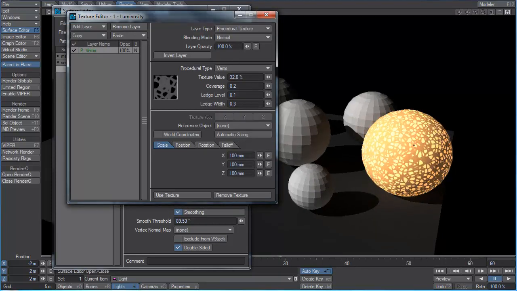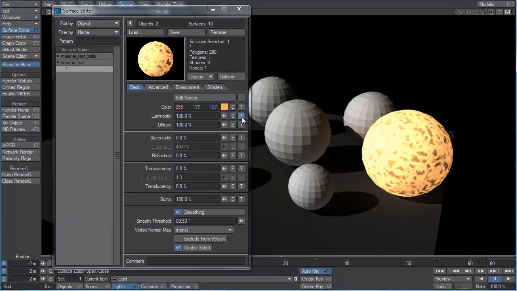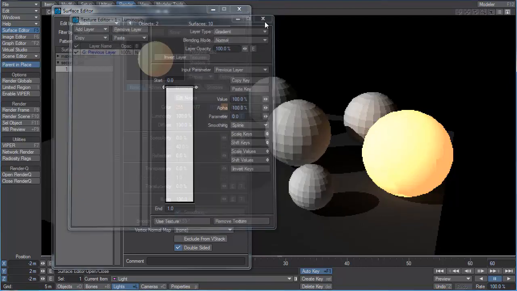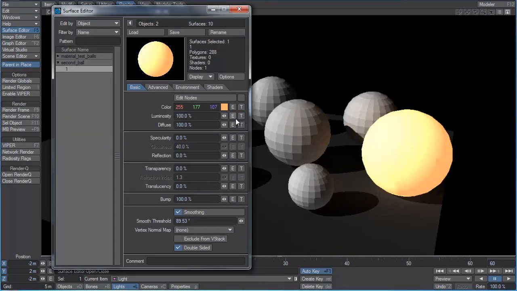Veins, or that's kind of an interesting, creepy alien one. There's tons of them in here, but you can apply those using the texture editor just the same as you could in the color channel. So you can use a procedural texture or an image or a gradient, and that about covers it for the luminous channel.